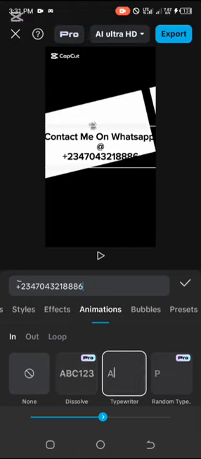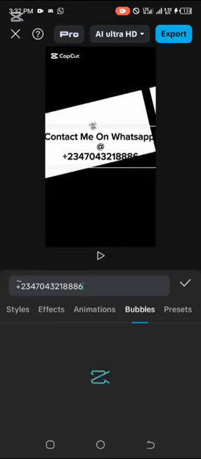But I don't want any. Click here on none. Click on none. So bubbles, you can see bubbles. All this other stuff is not really compulsory. So I've added what I want to add. Once you are done, click on this check.